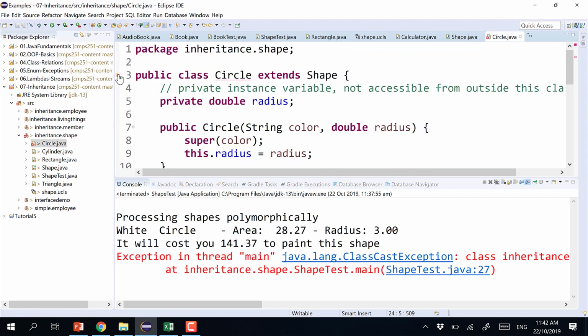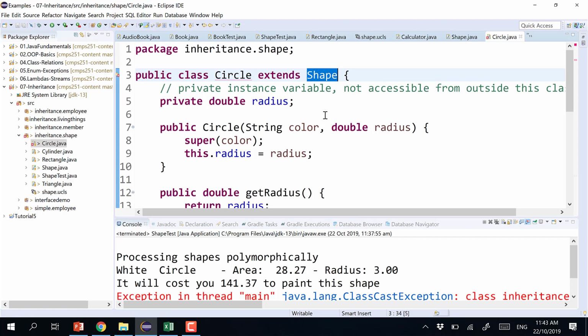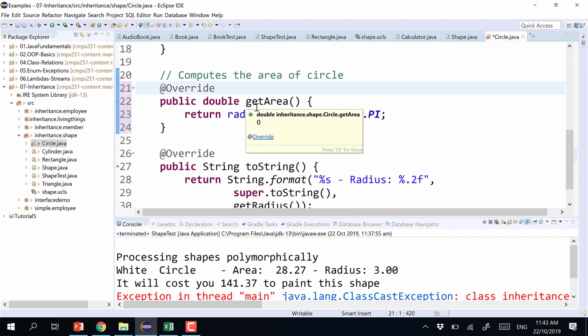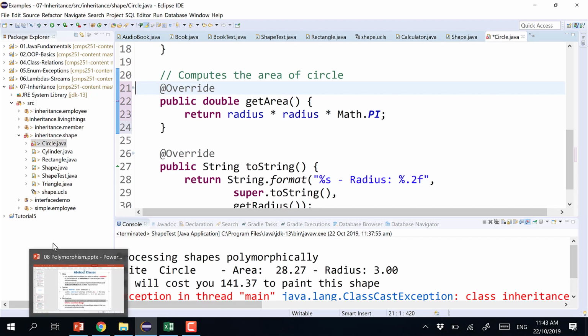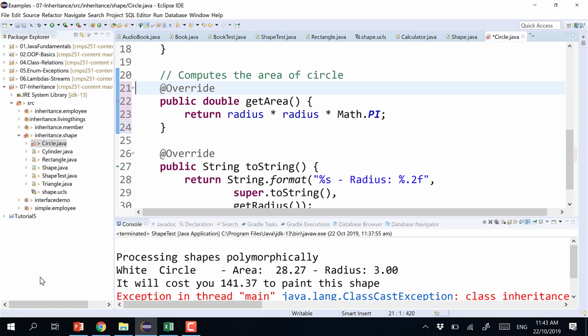What's upsetting the compiler? The Circle must implement the inherited abstract method getArea. Yeah. How dare you? You are not implementing what I asked you to. That's what the compiler is saying. Abstract means you said you will extend the superclass. It is abstract. You are committed to implement all abstract methods. Otherwise, the compiler will be certainly upset with you. So let's not upset the compiler and make sure we implement all the abstract methods in the subclasses.